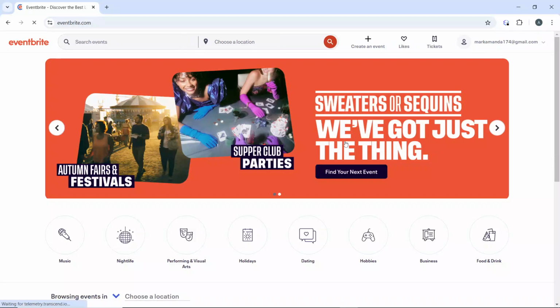Hello, in this tutorial I'll show you how to set no refunds on Eventbrite. Here are the steps to set no refund for an event on Eventbrite.